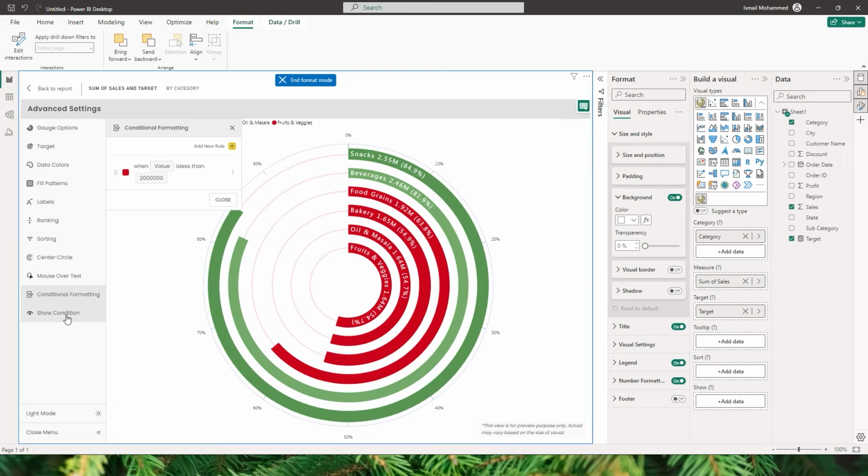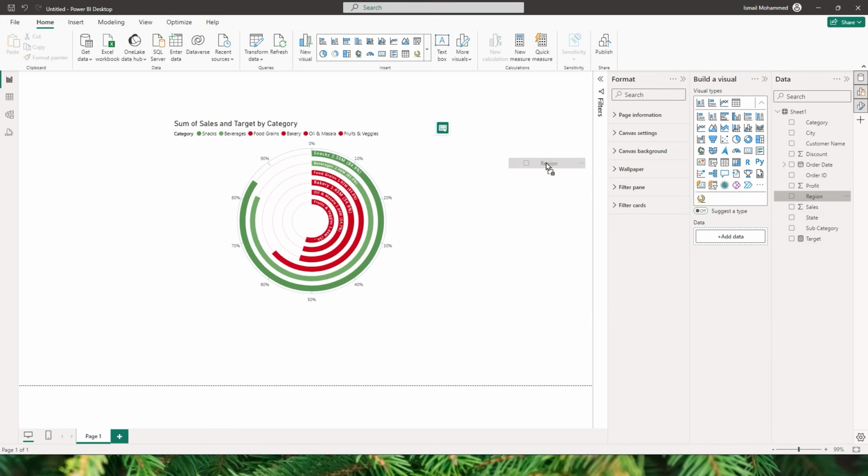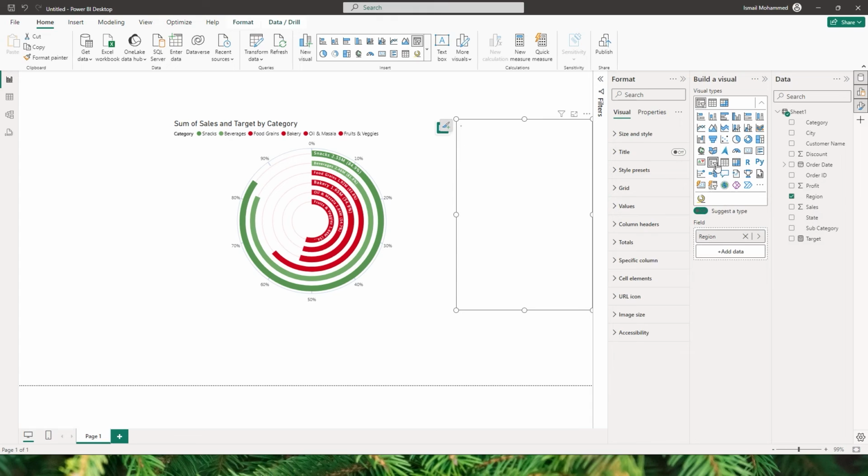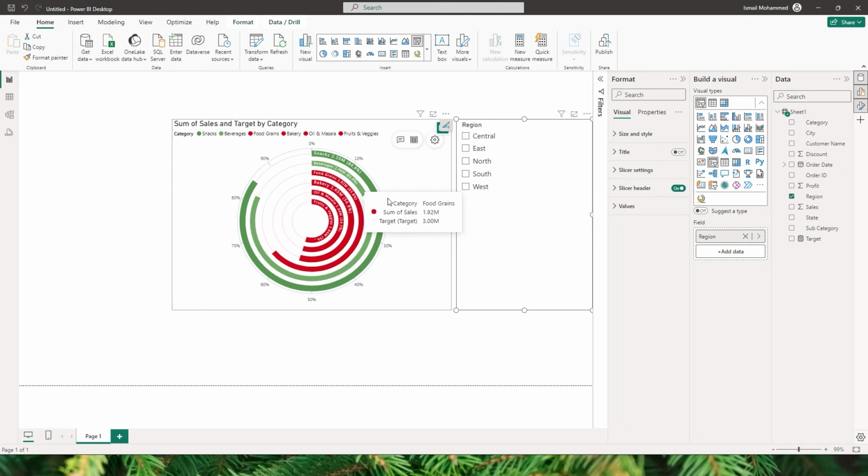And the last option here, which we have within the advanced settings, is the show condition. The show condition here basically works on a Boolean value, whether you want to display the visual based on a certain condition or not. Let's say, for example, I have region as a slicer in my visual, and unless and until the user selects any particular region, I don't want to display this visual. I can use the show condition to do that.